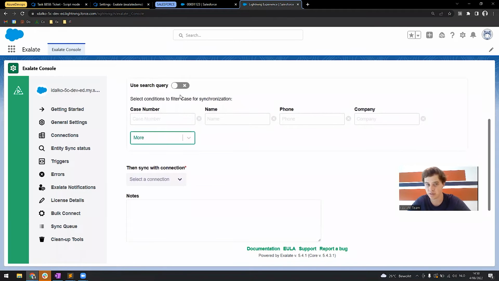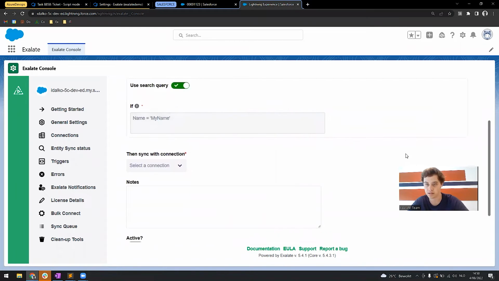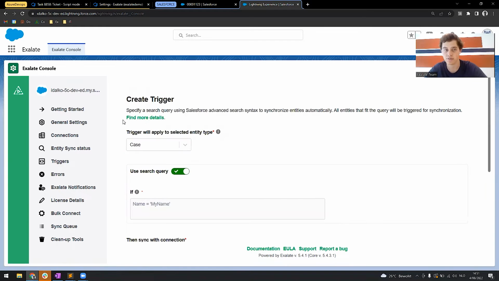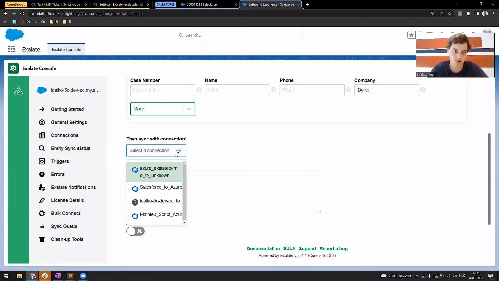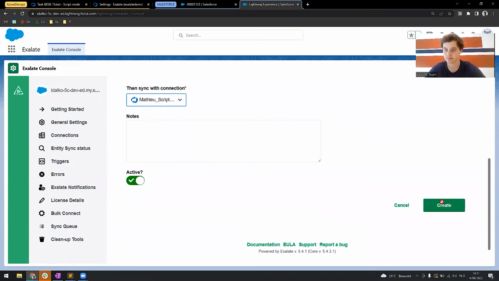And here we got a visual interface, but we can make it bigger if you want, more complex, sorry. And here, the find more details will literally give you more details about how you can make it more complex. So right now, let's say if the company is named Hidalgo, then we want to start a synchronization, and we're going to synchronize with our connection, and we make it active.